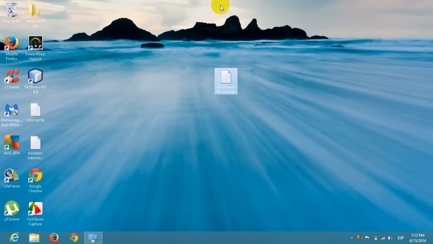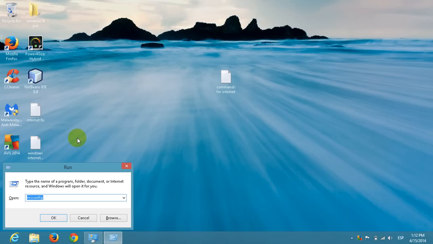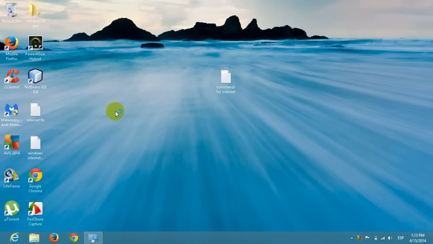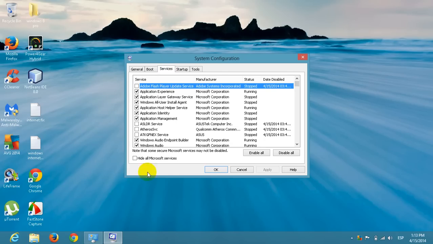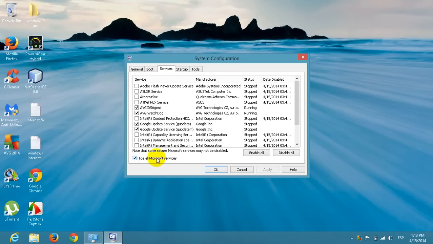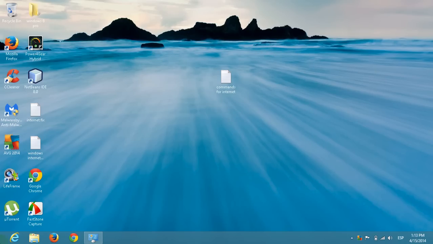A clean boot you do by going to Run. By the way, you get this option by pressing the Start key and R. So you hit R and you get the Run option. You want to go to msconfig and hit enter. A clean boot is done like this: you go to services, you hide all Microsoft services, and you disable everything. You click OK and you restart.